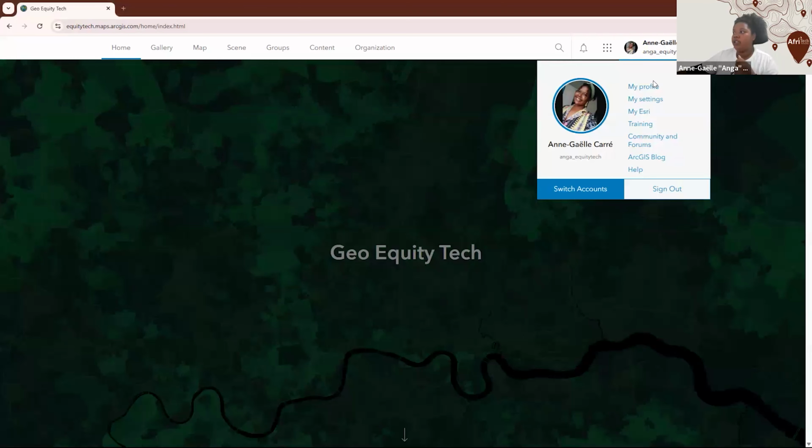And if you click on it, then you get access to your profile, basically telling you the different information about your profile and the settings, so if you have any issues you can try to sort them out. And then My Esri and training is basically some MOOCs and trainings that you can access to get trained before you start a project.